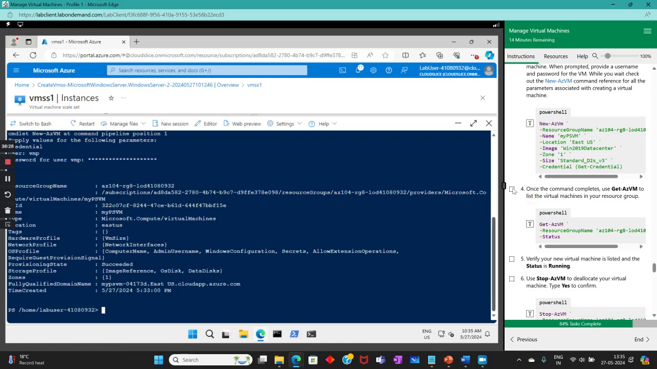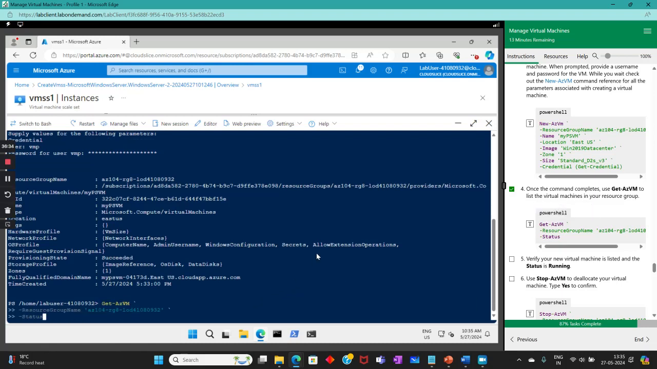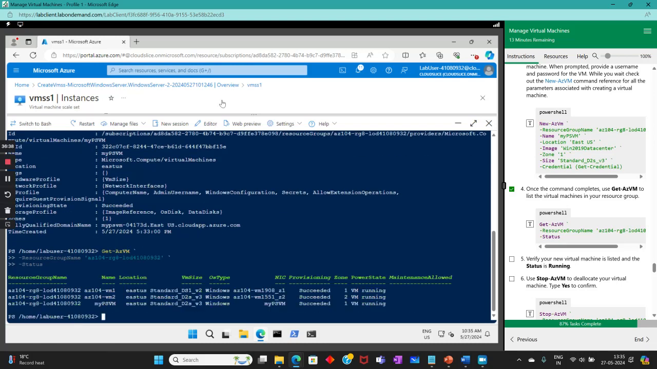Next command is Get-AzVM. So let's run this command. Verify that the new virtual machine is listed and the status is running. So this is our new VM and the status is running. So we have successfully created a VM using PowerShell.